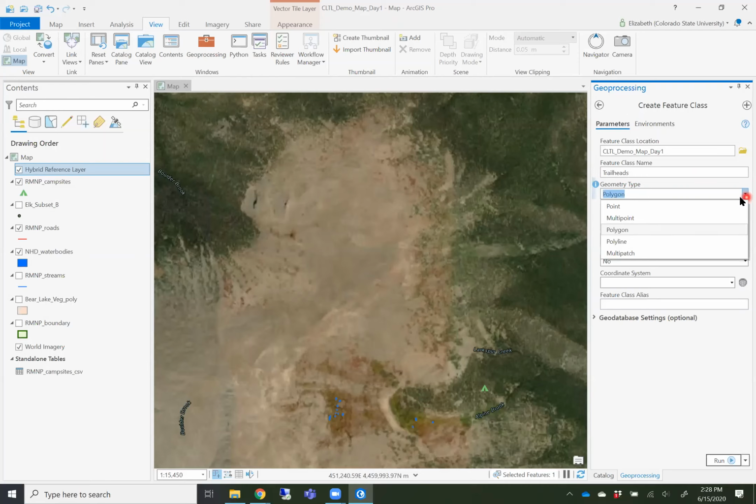Then the next question, the second piece of information, is do you want it to be a point, line, or polygon? For trailheads, you could do either. I'm going to do polygon actually, just to make it a little more interesting to demo. Because when you make a point, you click once and you're done. But a polygon, you have to click a few times.